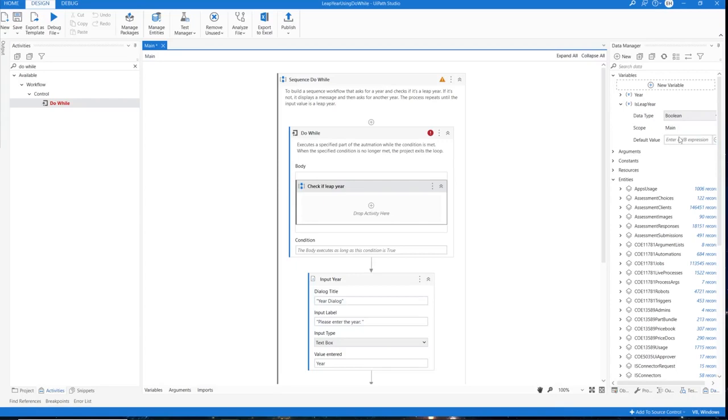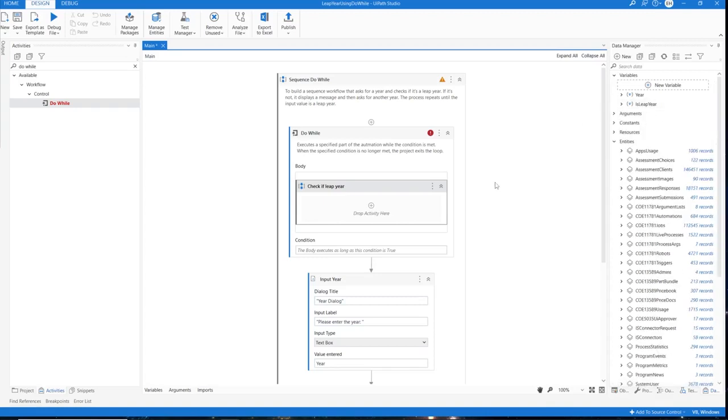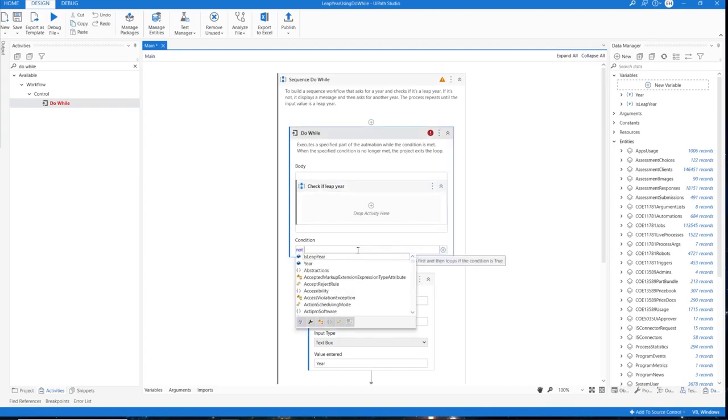We want the while loop to keep iterating as long as the value entered by the user is not a leap year. If it is a leap year, how do we break the loop? We must negate the isLeapYear variable in the condition field, so that the condition is true when isLeapYear is false. To achieve this, we'll update the condition to not isLeapYear.